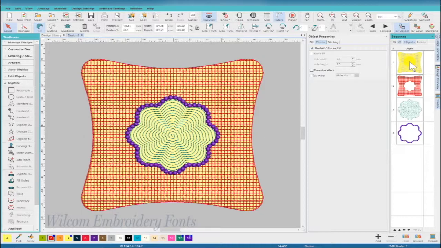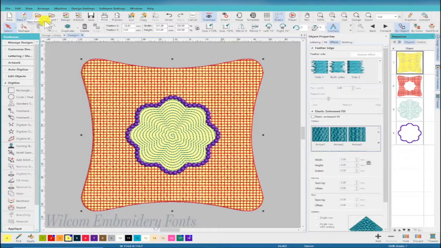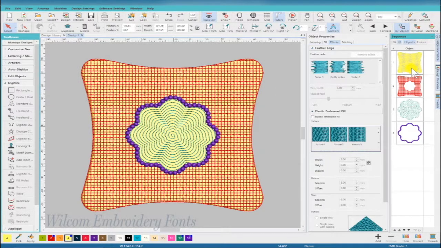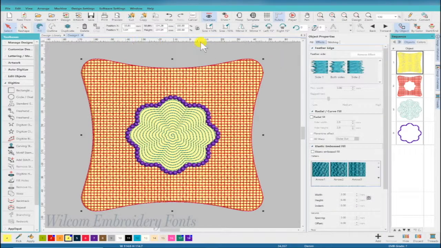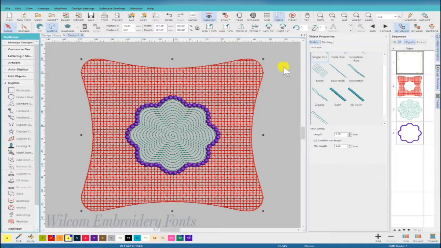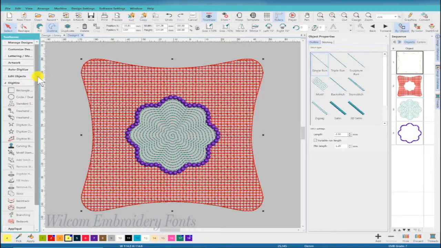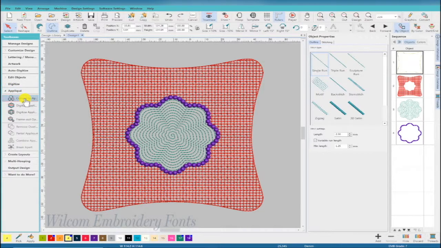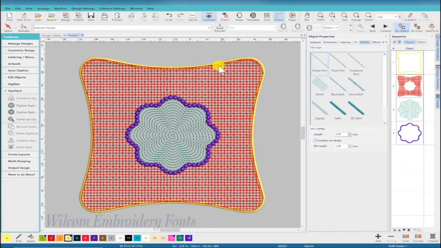Now I'm going to take that first object and we're going to break it apart as well. So I'm going to come here and I'm going to do an edit, and we'll break it apart. And I'm going to now take that object and let's turn it into a running stitch. So now it's a single run stitch. But what I'm going to do now is I'm going to take that and I'm going to go to my digitize appliques. And while it's highlighted, I'm going to convert to applique. And that'll give me an applique that is running first.